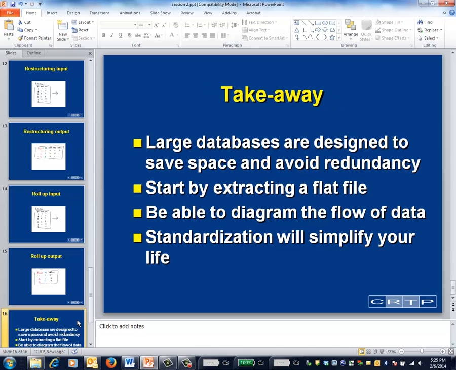Some takeaway messages from this video include the following. Within clinical databases, data aren't always stored in a natural format for analysis. Instead, they're stored in order to conserve space and avoid redundancy. The first thing you'll typically do with a clinical database is extract a flat file containing a subset of records and a subset of variables.